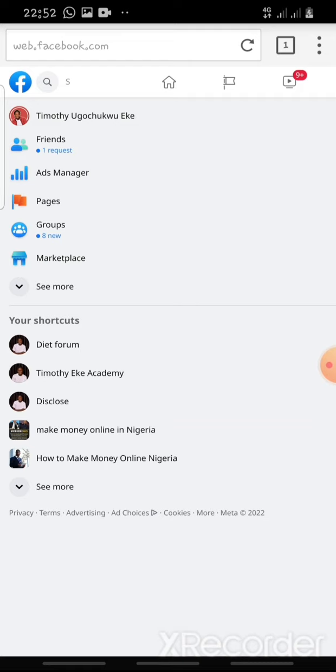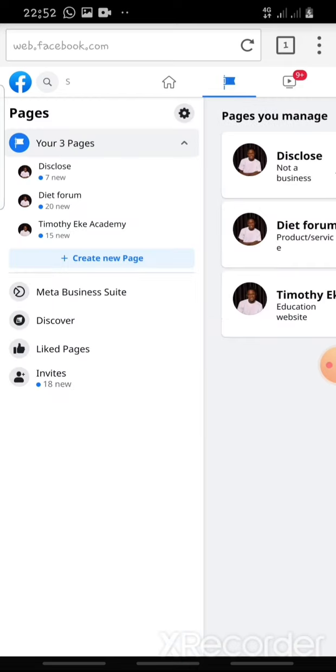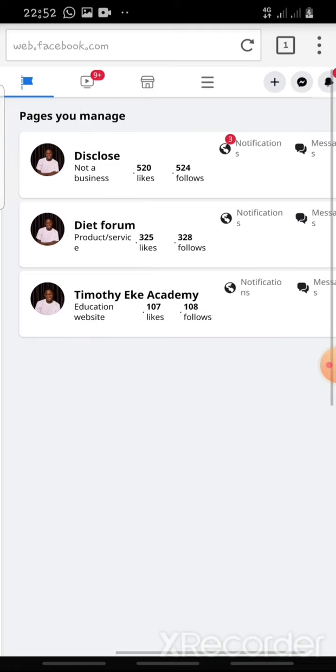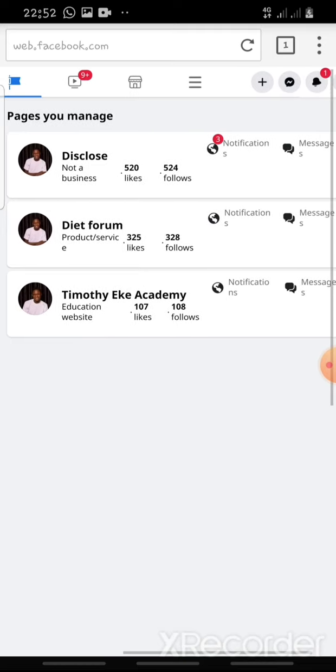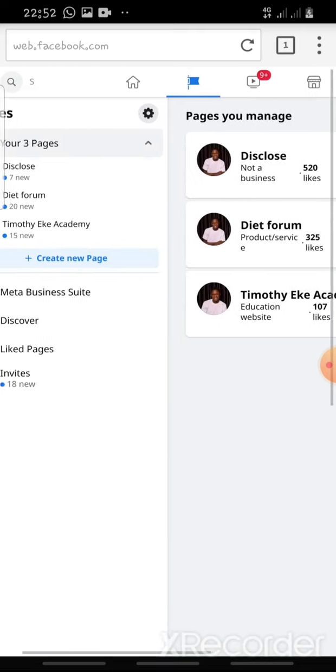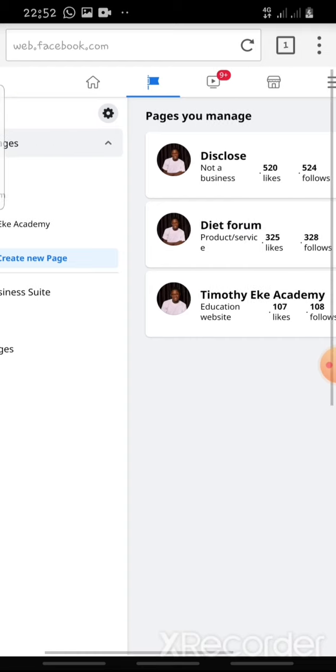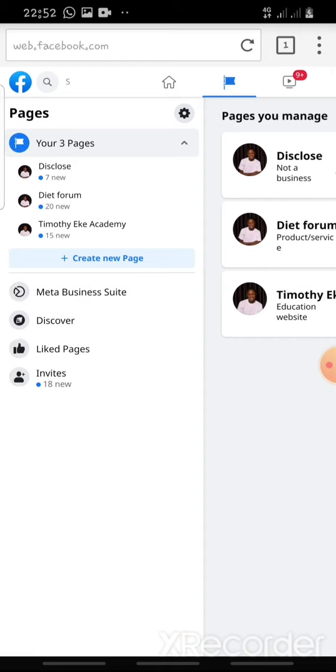You are going to click on pages. You can see now my 3 pages that I already have that I'm using for running ads. You can see how the 3 of them are displayed here. But if I didn't have any, like I said earlier, none of them would be showing. Nothing would be showing there. The only option that would be there would be to create a new page, or rather create a Facebook page.